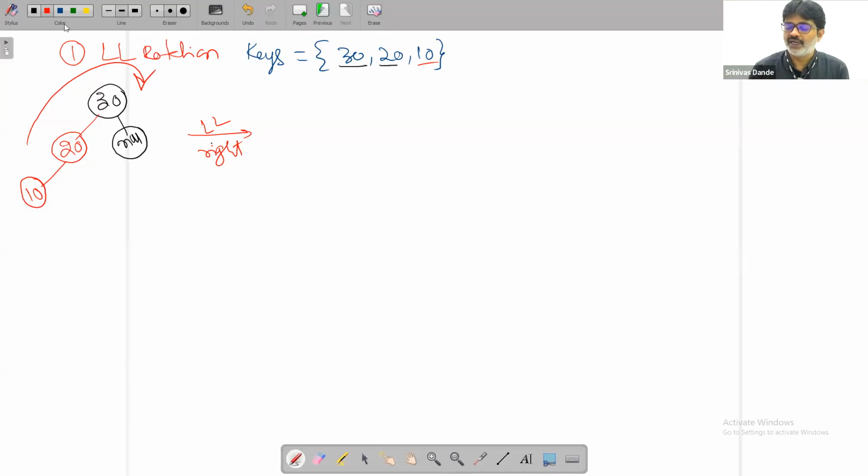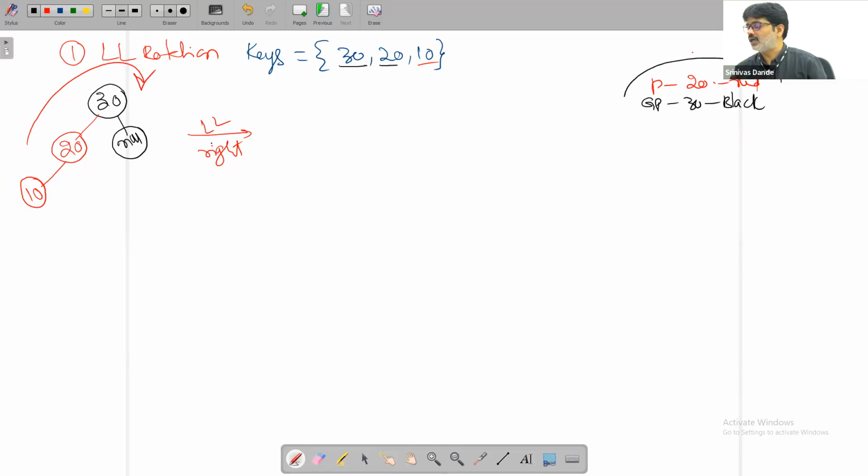What is the parent? 20 is the parent, right? So here I'll write 20. Parent is 20, which is in red color. Next, grandparent is 30, which is in black color. This is the status currently. Keep these values. Now you do the rotation. When you do the rotation, what should be the root, guys? 20 becomes the root. Then 10 will be red as it is. 30 is there as black.